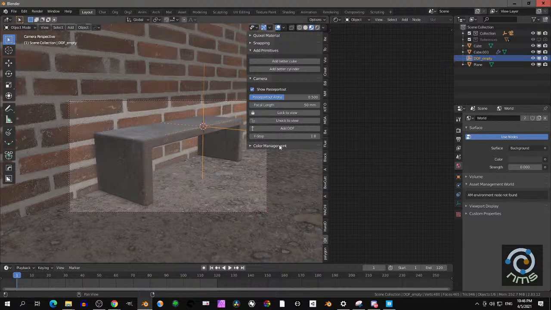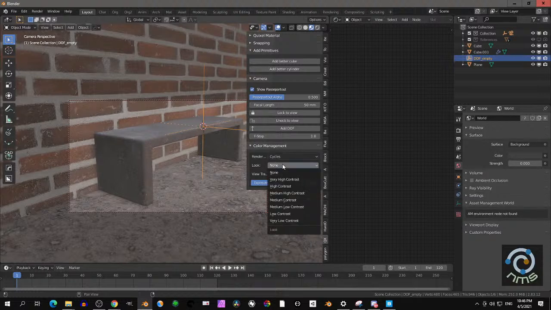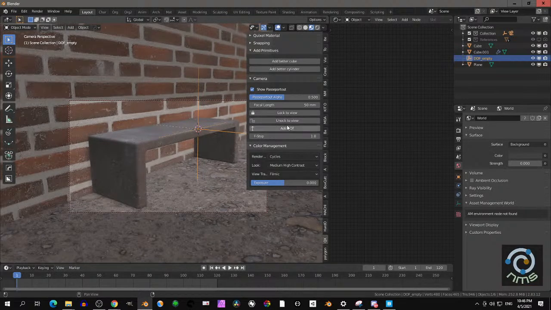And then there's also color management. We use that a lot. Let's go to Cycles. And the look, that is the contrast. Normally you want to set it to medium high contrast or high contrast. And then I press unlock to view.